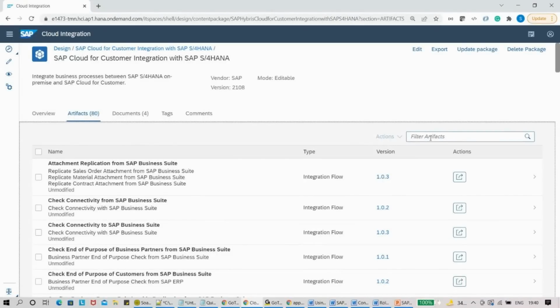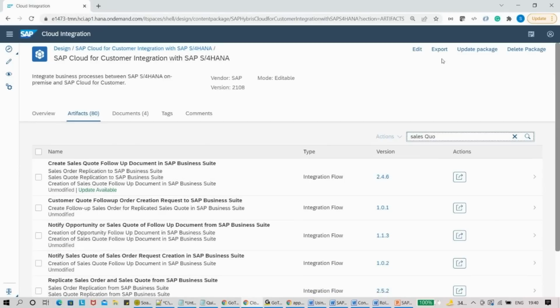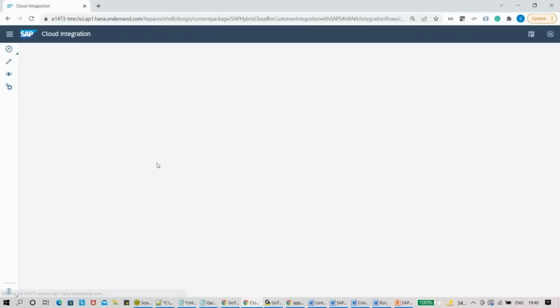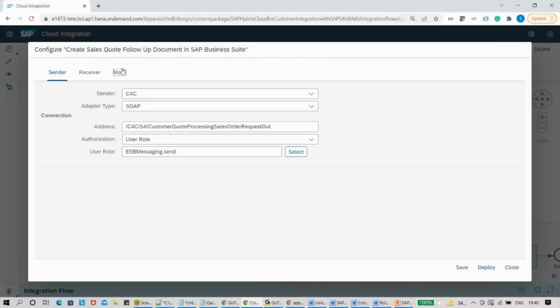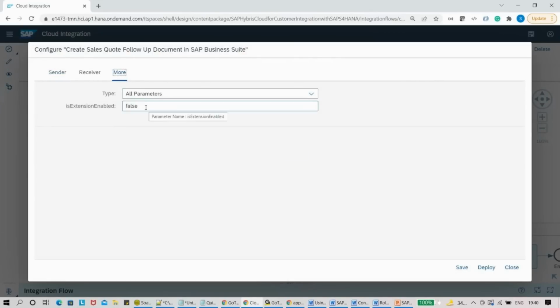So now in this particular case, let me just take an example of your sales code or anything. Okay, so now in case we have this use case where we want to create a code follow-up document in SAP Business Suite. Okay, so now once we go into this, so what we discussed here. So now let's say if I click on configure, first of all, I have an option here where I can define if there is an extension required.